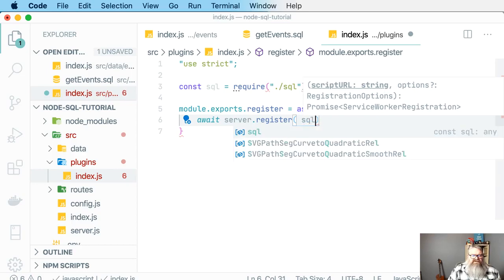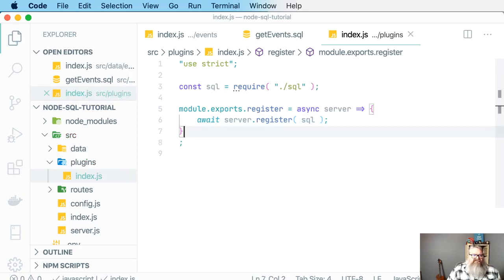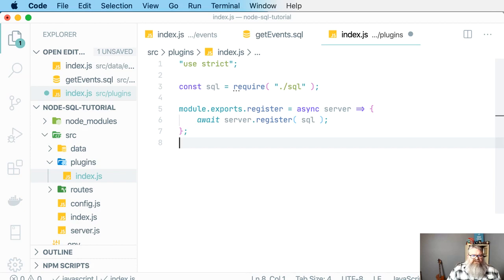Now you've seen me use this pattern quite a lot. This creating a register function and exporting a register function on all these top level folders like the routes and the data, plugins. Again, this is just a convention that I like to use, specifically with Happy, because Happy also has a register mechanism. So I'm just kind of repeating that pattern in my own code as a convention.